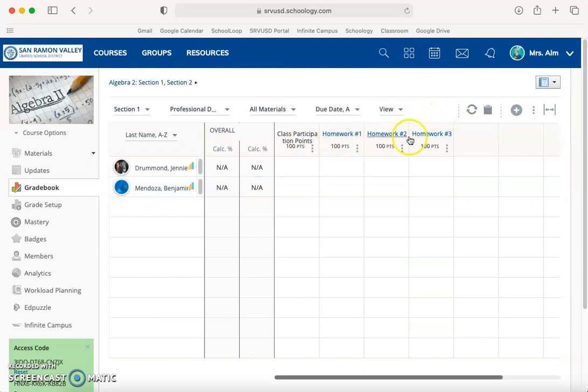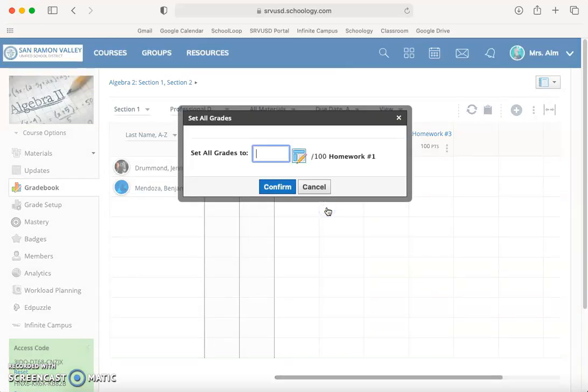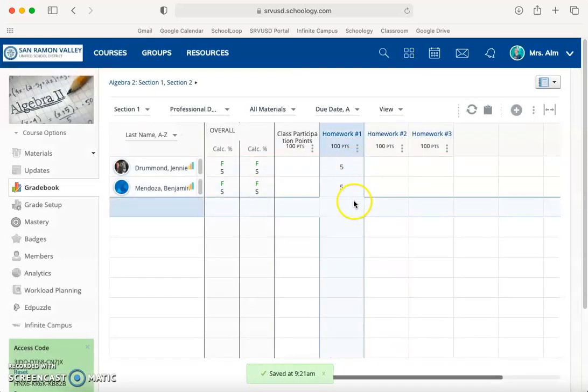So let's talk about what we have going on here. We have each of these individual homework assignments. You can click on them, you can edit them here. You can also do set all grades. So let's say I want all of the grades to be 5 points or something, and it autofills.